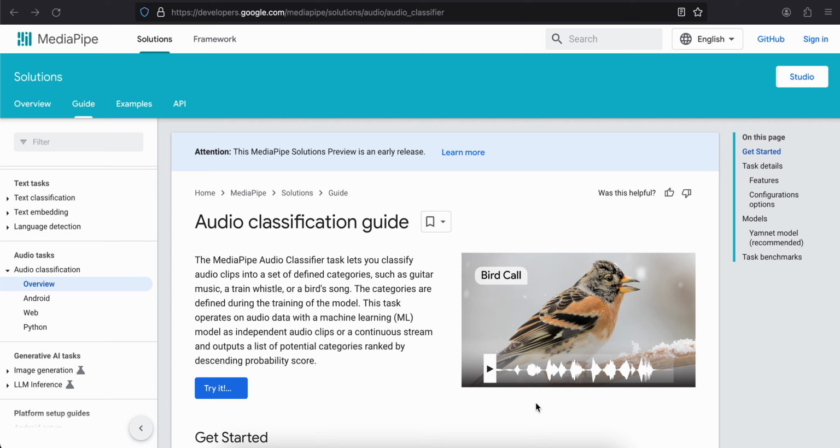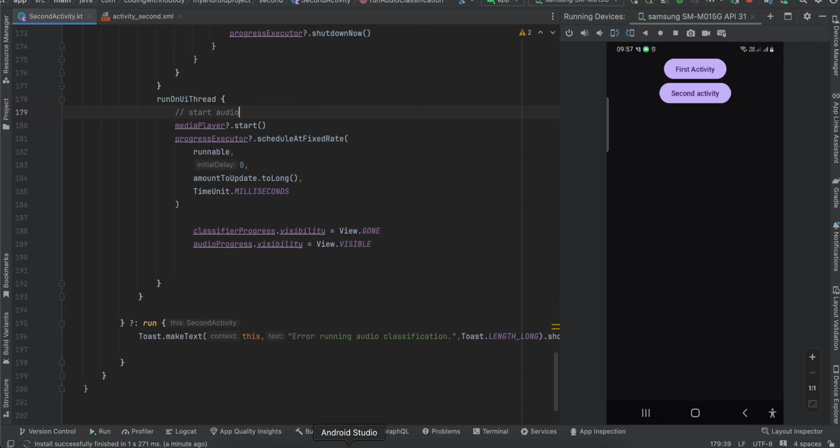In today's video I will show you how to do audio classification using MediaPipe in a native Android application. So firstly I will show you the output. Here I have one activity. I have already provided the audio permission for this particular activity. As soon as the app opens up, it asks you for this record audio permission. I have already granted that permission to this app.